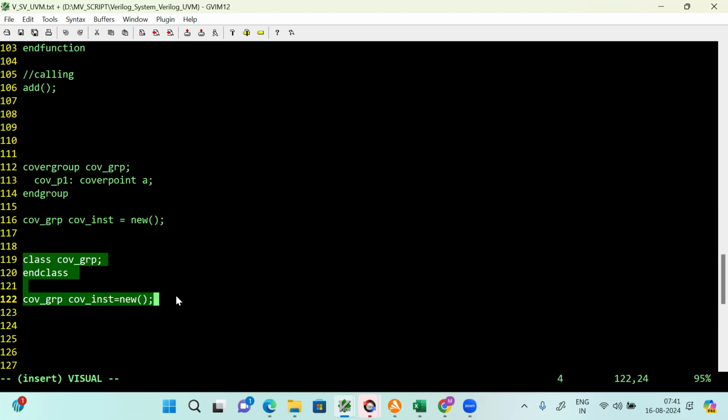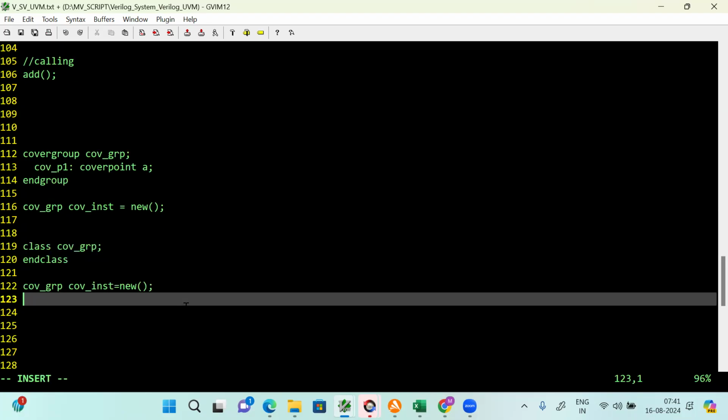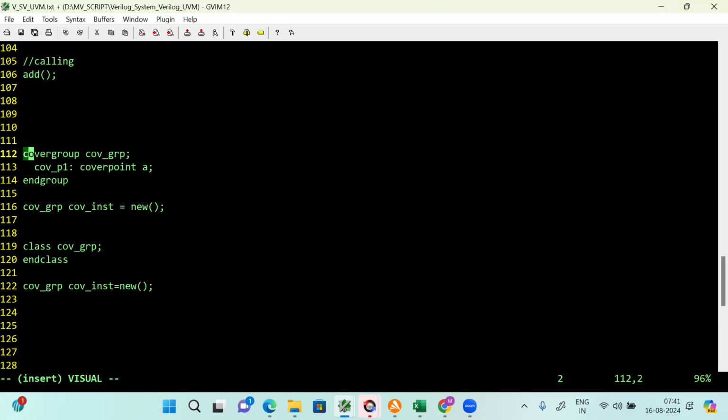Pakka? See, so understanding is that covergroup coding is also similar to our class coding. Observe properly one by one. What is the change here? What is the keyword you will use here? Class. What is the keyword they use? End class. Correct.